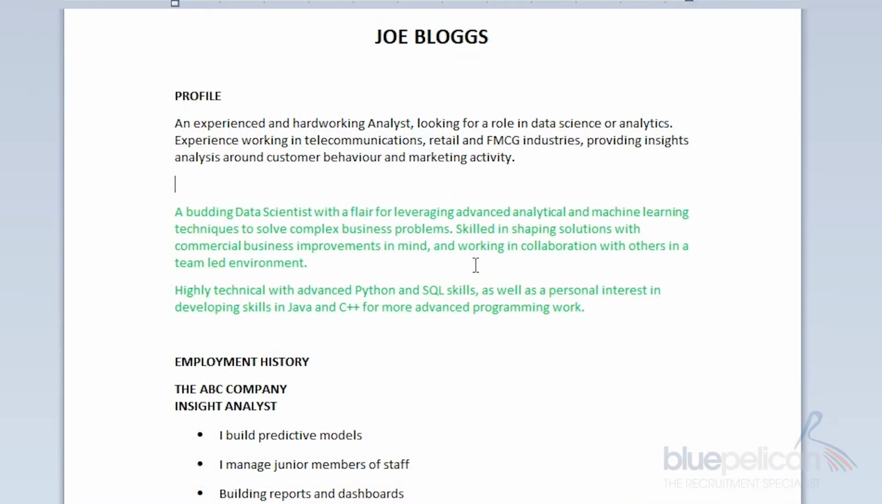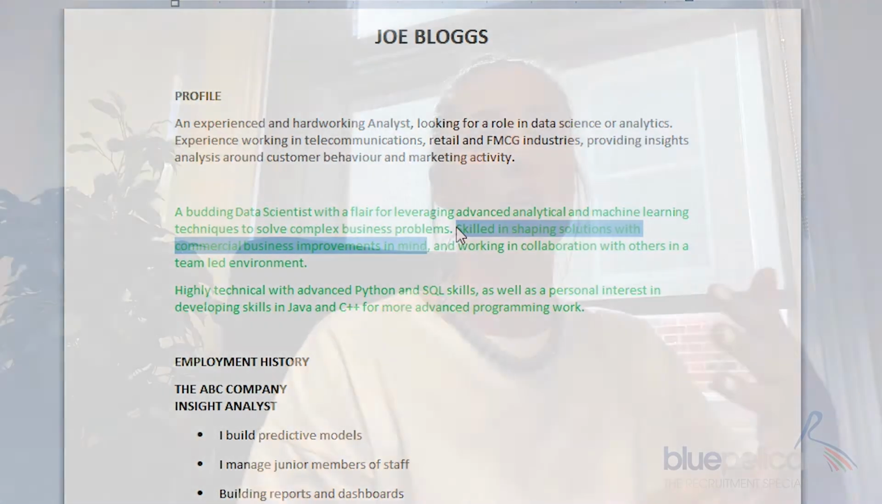We then go on to talk about being skilled in shaping solutions with commercial business improvements in mind. So that sentence alone says so much. It talks about the fact that you are taking ownership of building solutions for the company. You're not just working in a prescriptive manner, you're actually being proactive in building a solution to solve a problem, which any company is going to be interested in.